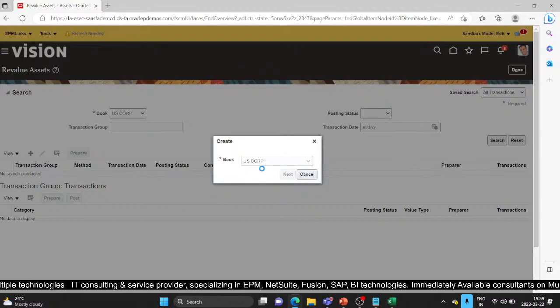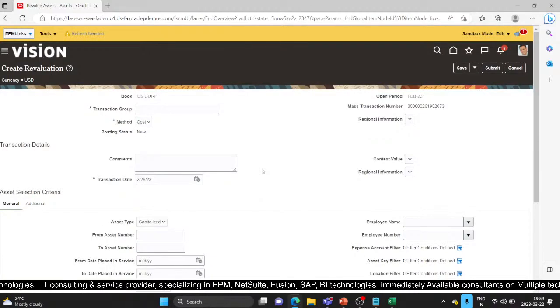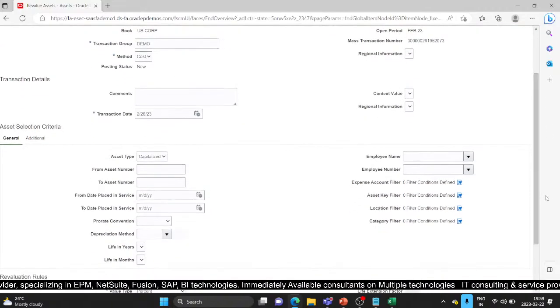Okay, it will open a page where we need to provide the revaluation criteria. So now here transaction group I'll give as demo. Method is cost or NBV, net book value or cost. So I'll take cost. Okay, and comments I can add, transaction date I can add. Transaction date is defaulting to Feb 28. Now if you want to change, you can select the date on which you are performing the revaluation.